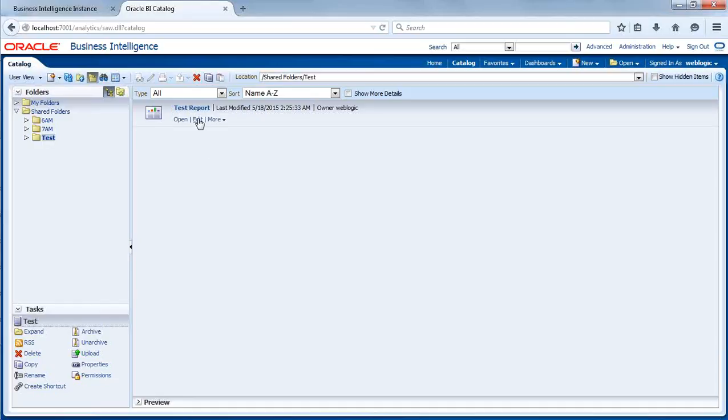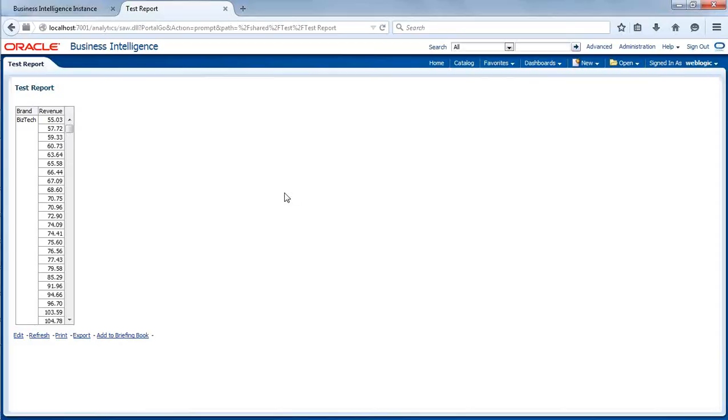So this is my test report, and I say run, open, and I can see the same result which I saw before, right? Simple. Now I want to define an aggregation on this so that I can see the sum of all my values for the BizTech, the total revenue for the BizTech.